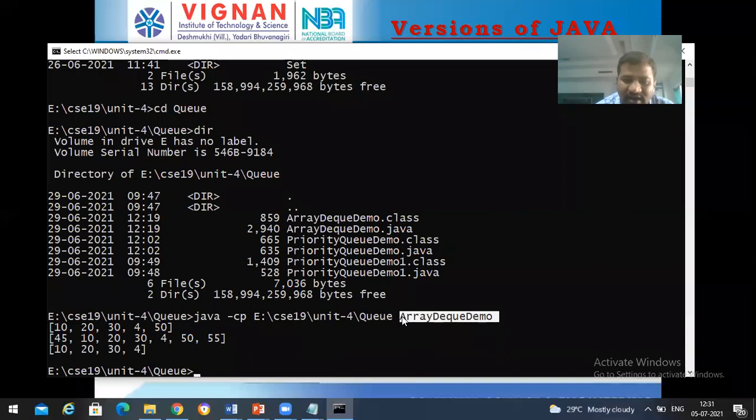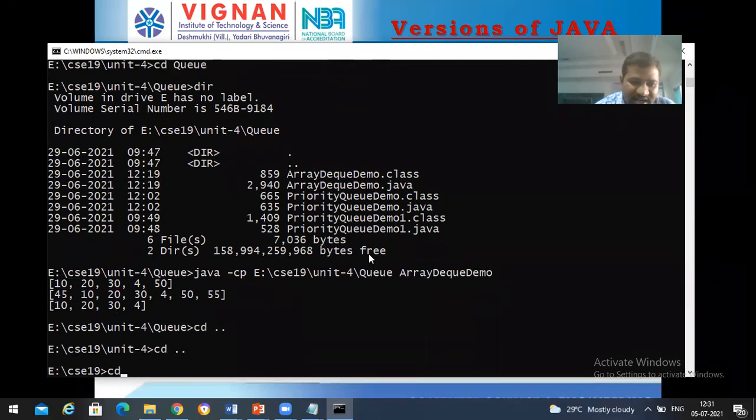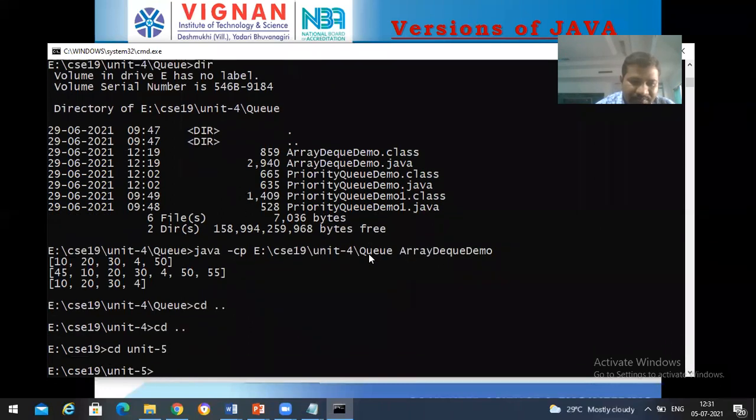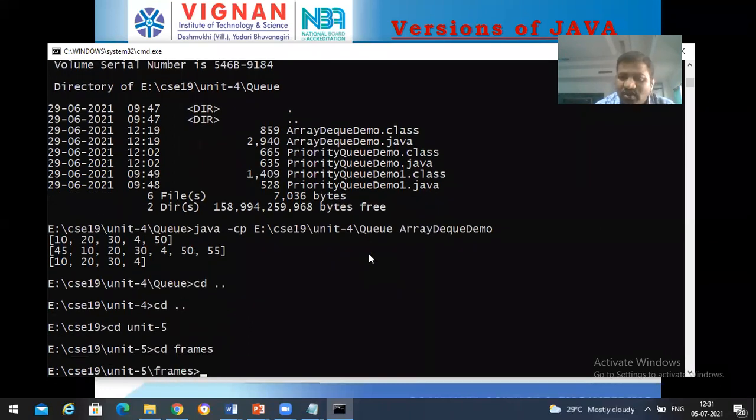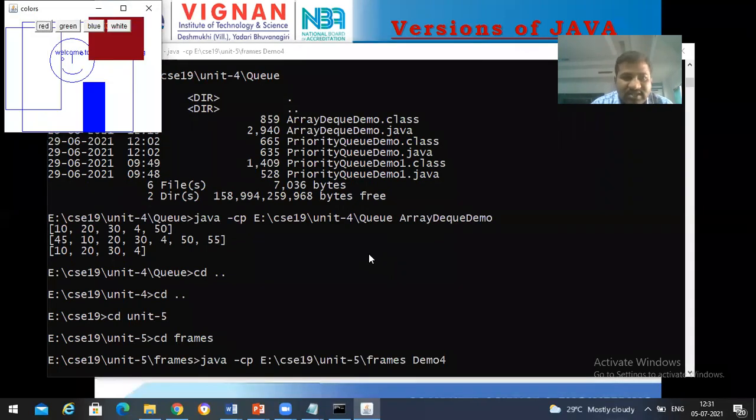application will run inside this console. But previously we executed one program, and it created some frame. So that is a GUI application. Even though that was executed from the console, it can be considered a GUI application, a graphical user interface application.